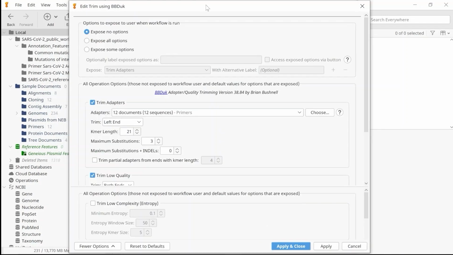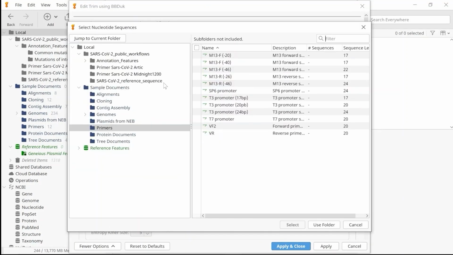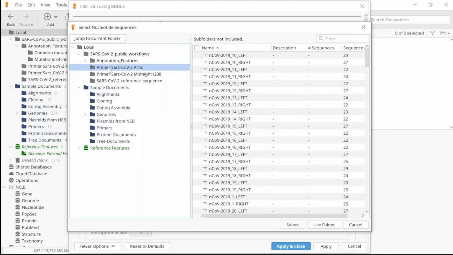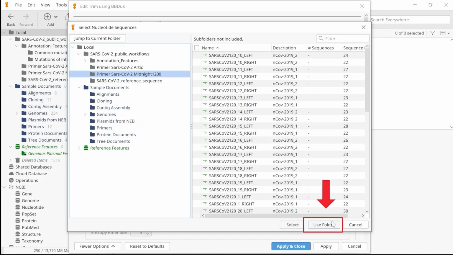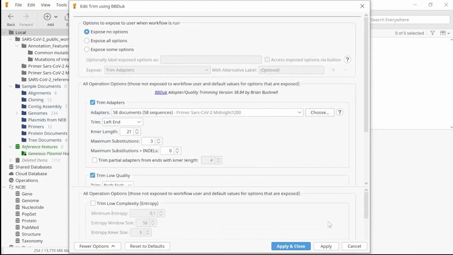Double-click on it, and this window will appear. Select Choose. Now we need to find the primers we're planning to use. Here in the folder we imported, we got the Midnight primers and the Arctic primers. I will choose the Midnight primers. Click Use Folder. Once that is done, click on Apply and Close.